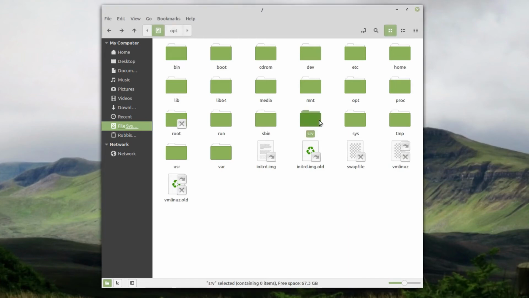Next up is SRV, or the service data directory. The /srv directory contains data for services provided by the system. So if you had created an FTP web server, you would use this folder to store your files that were to be downloaded externally. Also, you'd likely store your website's files in a directory inside the SRV directory. So in other words, it's stuff that you would serve up to the World Wide Web, I guess.